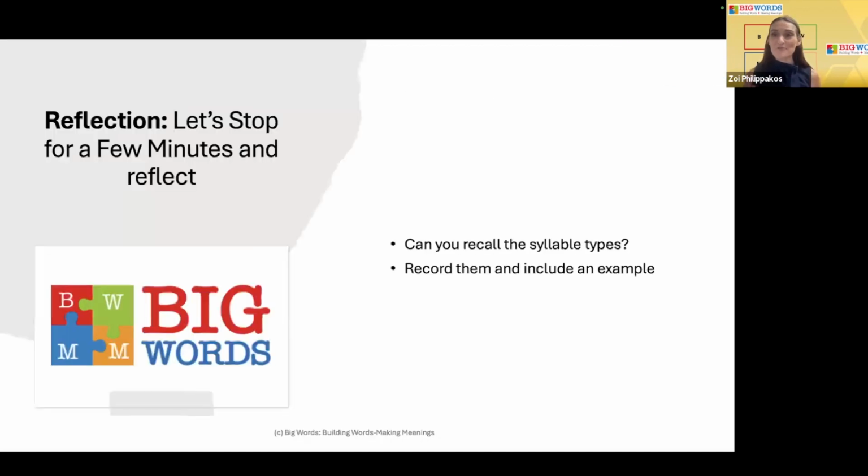So let's stop now for a few minutes and try to reflect. Can you recall the 6 syllable types? Can you write them down very quickly and provide an example? I will ask you to do that before we continue. Take a few minutes and record very quickly the 6 syllable types. What is the first one? What is the second? And so on. Provide an example.